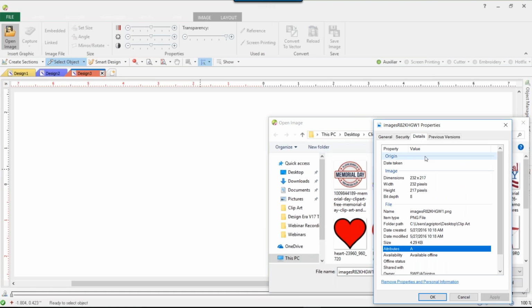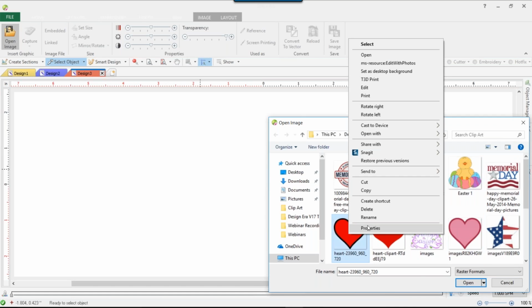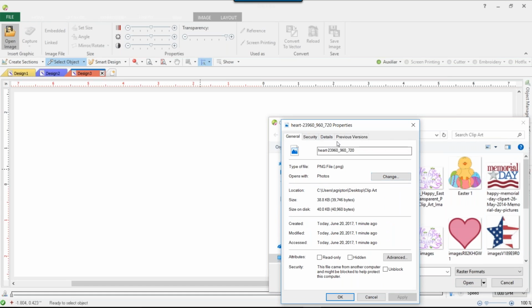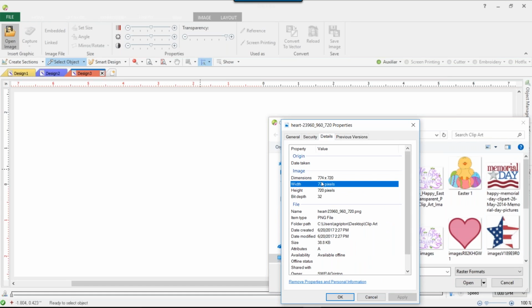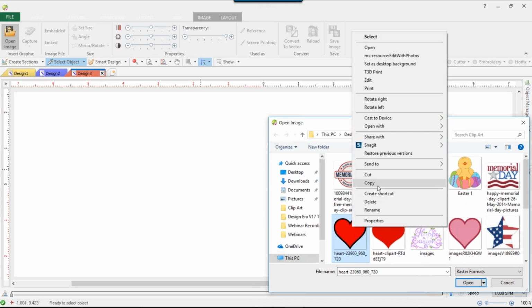that we brought in the first time, if I go to Details, you can see it's 232 by 217. It's a very low resolution. The higher this number is, the cleaner our graphic is going to be. This one here, as we saw on the internet, when we go to Details, is 774 by 720. So it has a lot more detail, a lot cleaner, a lot more solid colors.